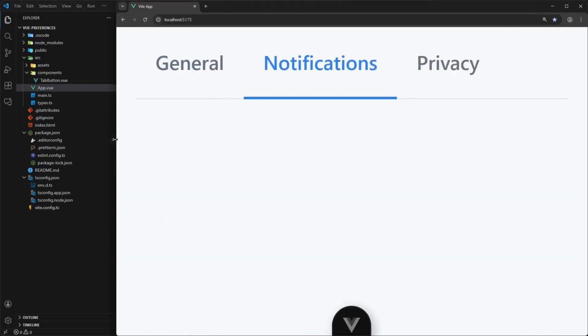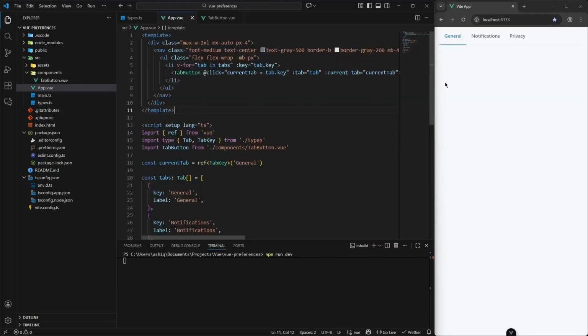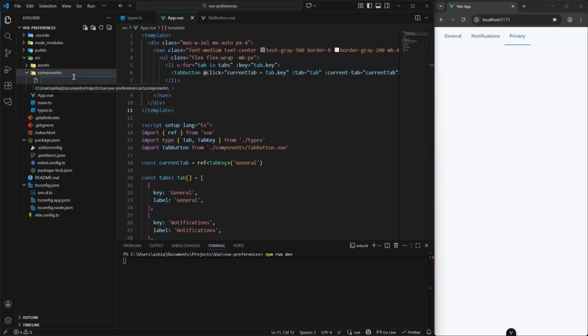Just like that. So with our tabs being rendered and we now have the ability to change them by clicking onto them, let's now create 3 components that should be associated with each of these tabs. Because when I click general, I want to show a component that is different to these other 2 tabs, right? So first let's create 3 components.